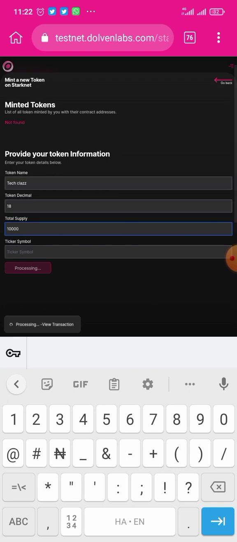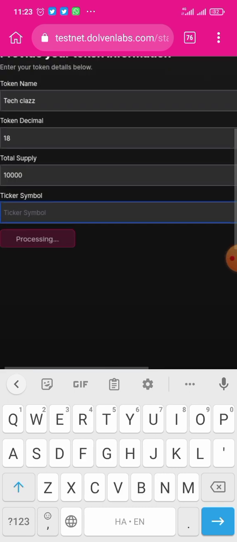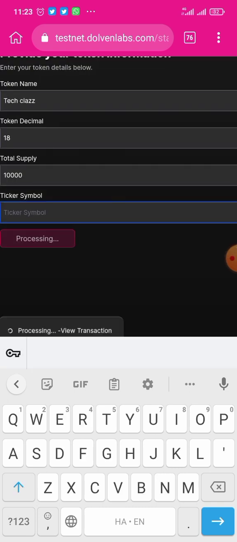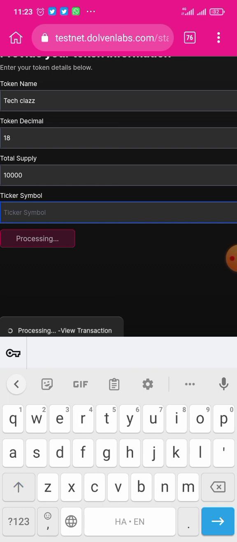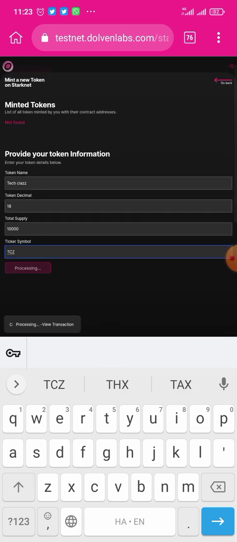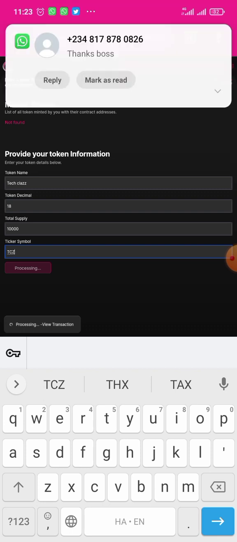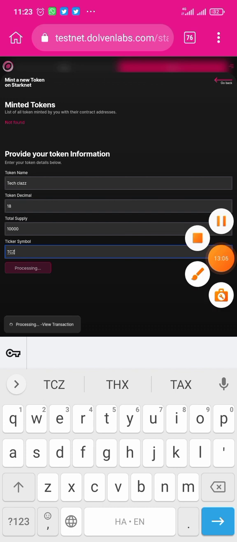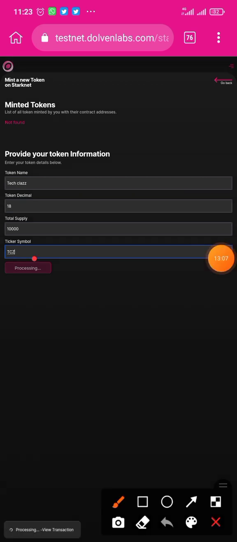Then here the ticker symbol. You can put anything for the ticker symbol. For Tech Class, I'll just put TCZ. After I put the TCZ, I'll now click on this proceed button. So it will also take time, let's say 1 hour.